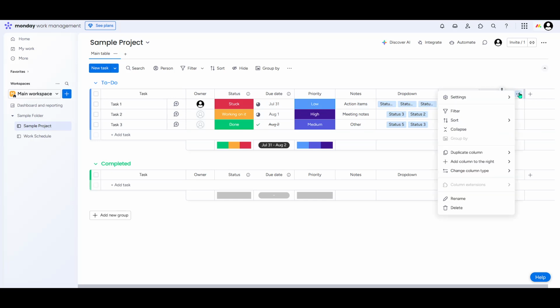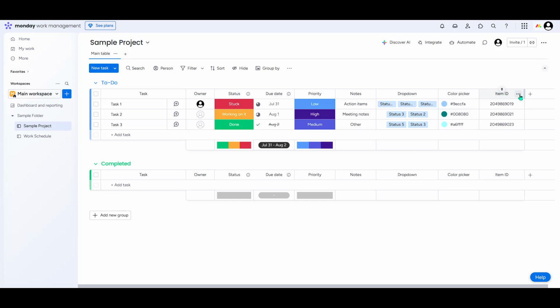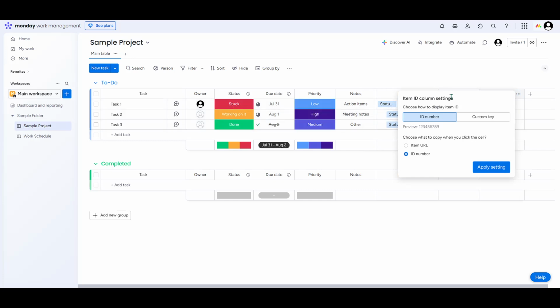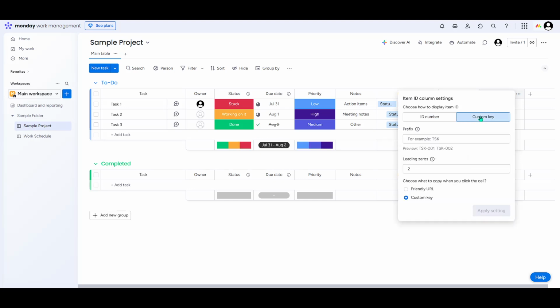Go back to the Item ID column header and notice the three dots icon. Clicking on this icon is going to give you several options. Dive into Settings, and from there you can select Customize Item ID Column. This is where the fun begins, as you have the flexibility to modify your IDs. You can customize the prefix or suffix, perhaps adding a specific code that relates to a particular project or department. Or maybe you have a numbering system you want to implement. Customization in this section is entirely up to your imagination and needs.